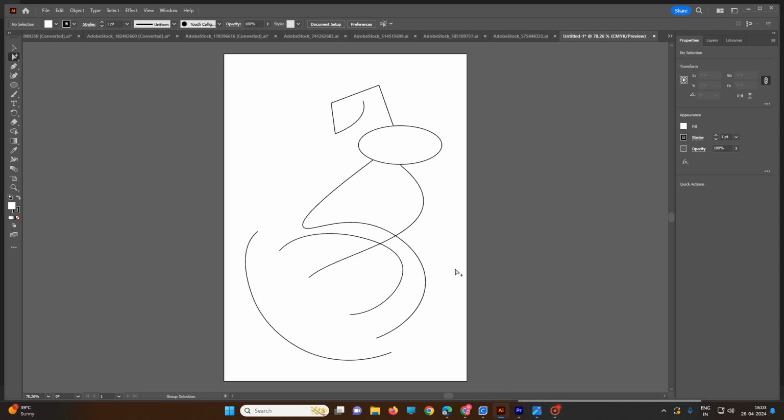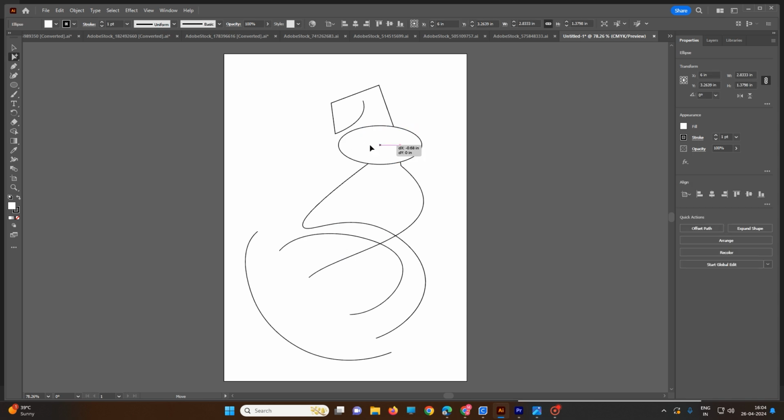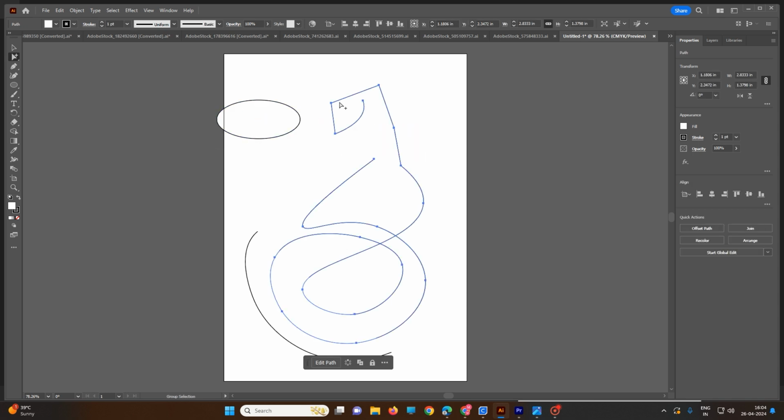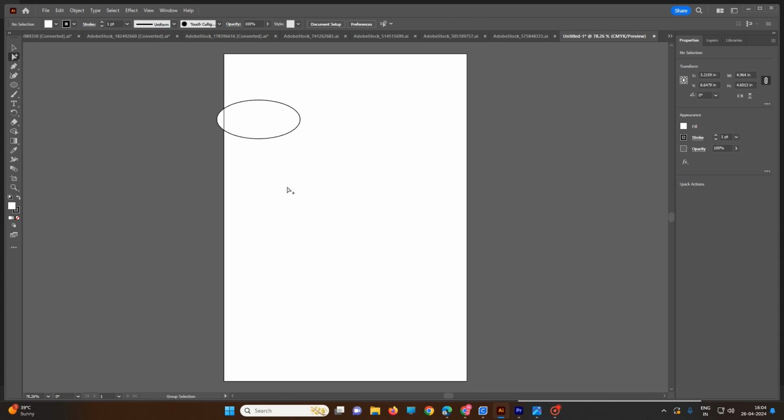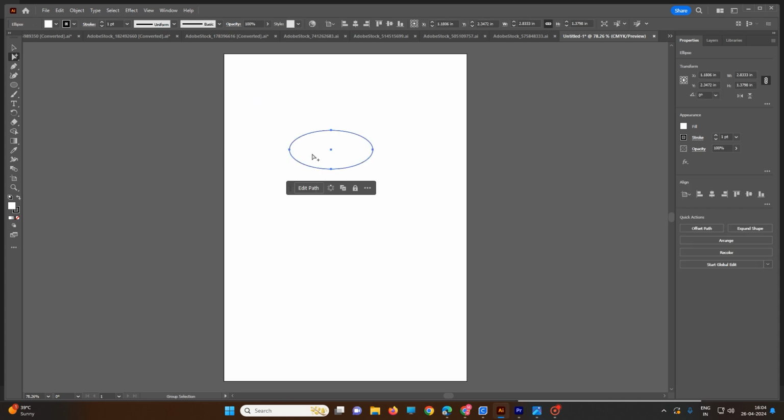Now I will explain the control panel. This is the control panel, and I will explain what its work is. In the control panel, you can use the stroke size. The stroke you can increase or decrease like that. This is the stroke line width.